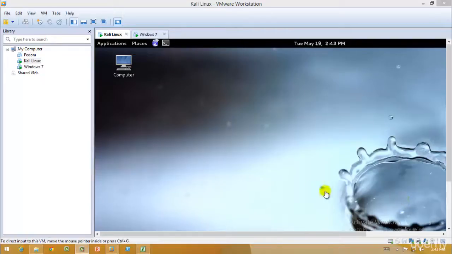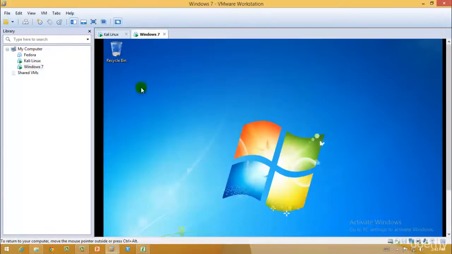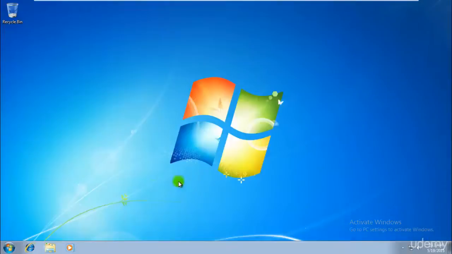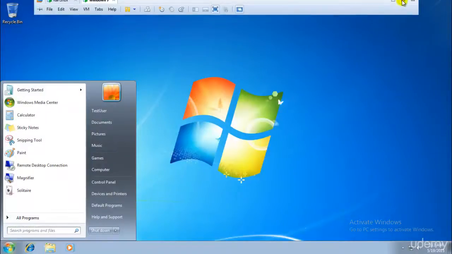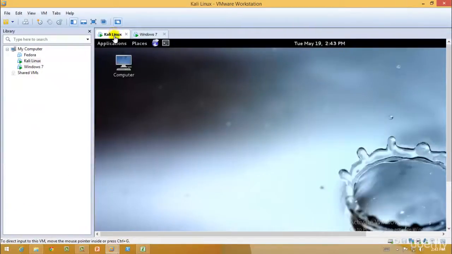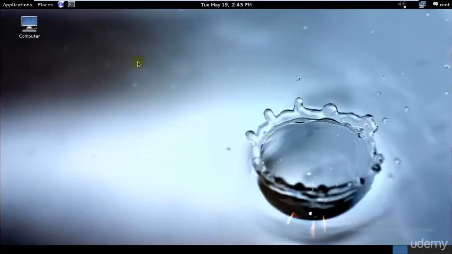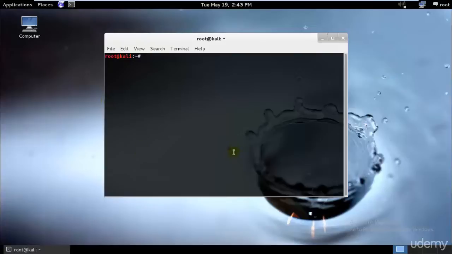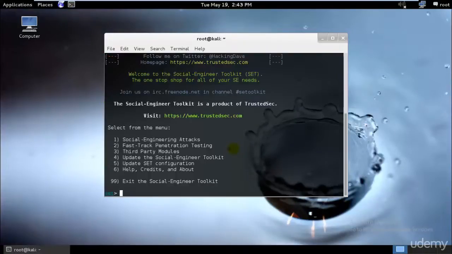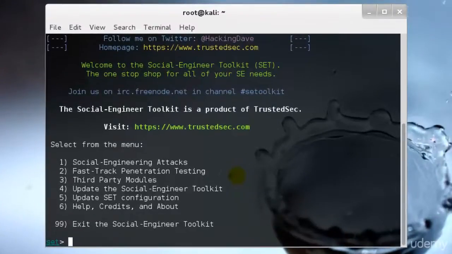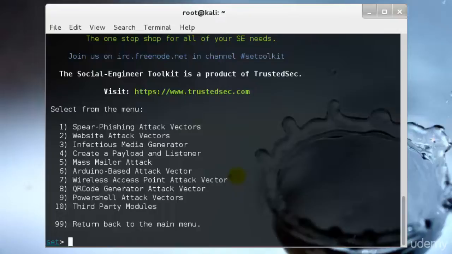So let's go ahead and actually do some stuff right now and get access to this Windows 7 over here. I have everything over here, perfect. Go to the terminal and type setoolkit, and we'll go into the first option, that is social engineering attack. Select one and hit enter, and then over here we would be creating a payload and listener.